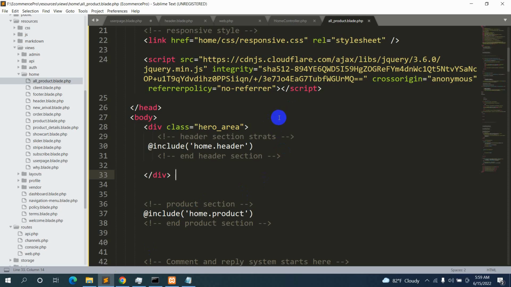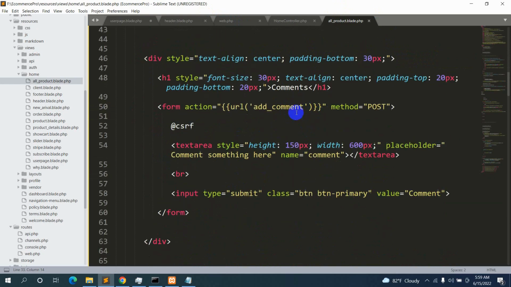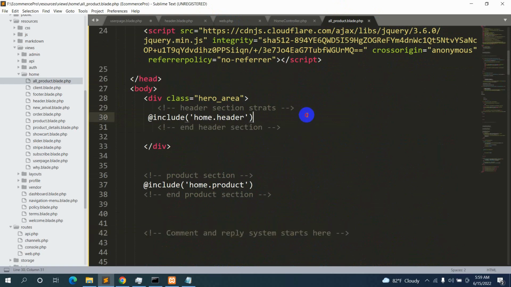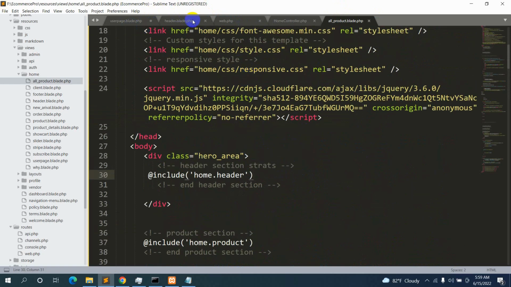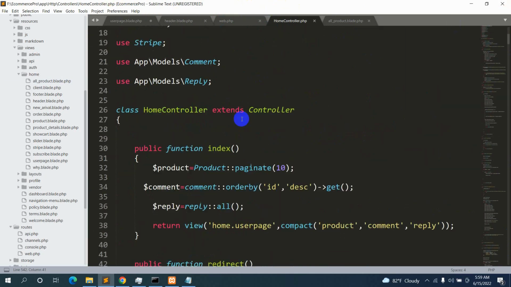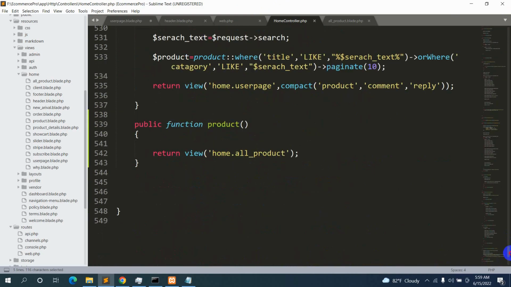So for it, what we'll do is that in this all product, we are trying to show all the product which is coming from the database, and there is also a comment over here as well. This comment and reply are also coming from the database. So for it, let me just go to homecontroller.php and go at the top, and here let me just copy this one. Here you can see public function index, product paginate, then comment, then reply. I'm just going to copy those 3 lines and we'll paste them inside this product function.